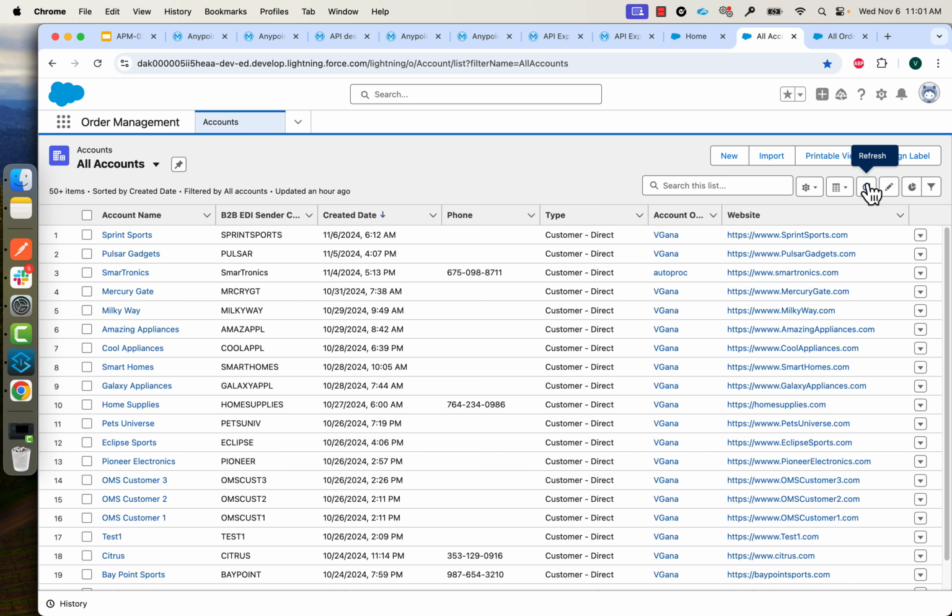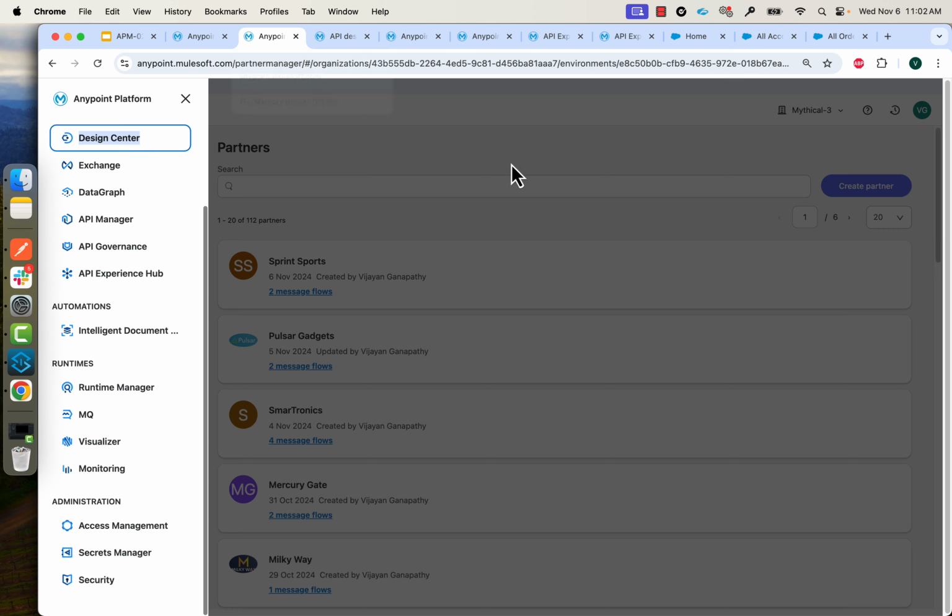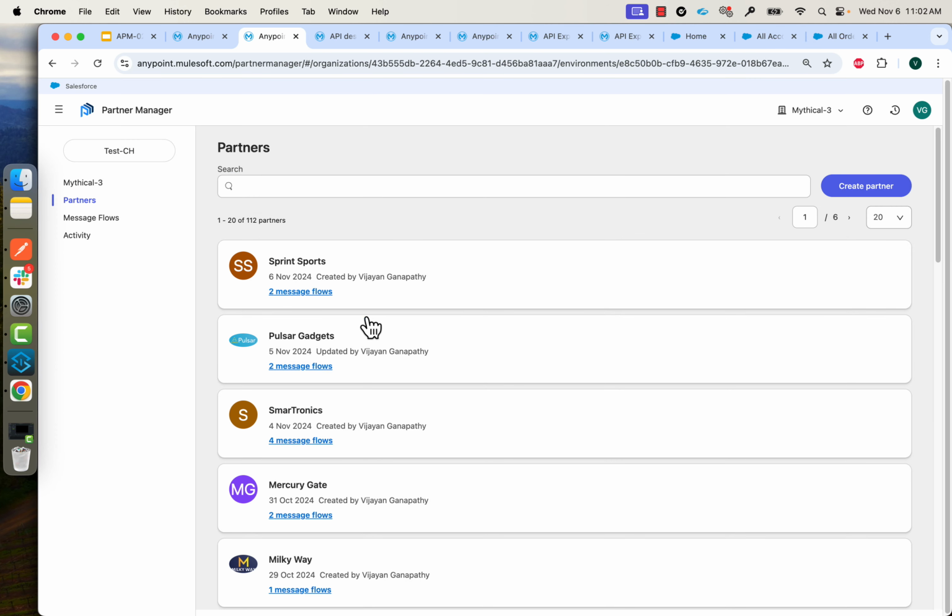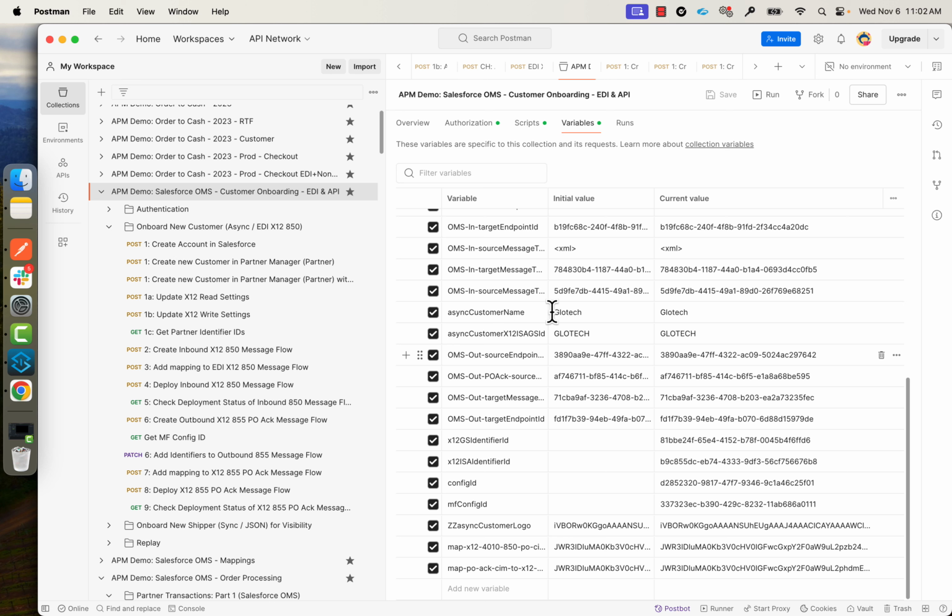We're now in Salesforce, so Glowtech is not a customer account and they're not a partner in Anypoint Partner Manager either. So what we are going to do is go into our Postman collection. In the Postman collection, we have configured Glowtech's name as we want it to appear in Salesforce and in Partner Manager as the account and partner. And we have also configured their EDI external identifier. So we are using the same identifier as the ISA and GS. You can create different variables as you're automating your implementation in your environment.